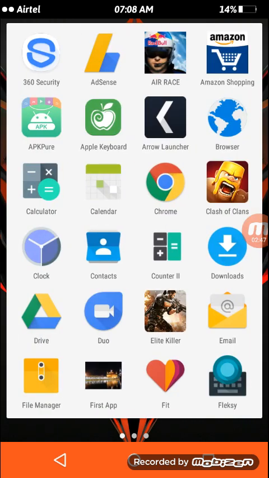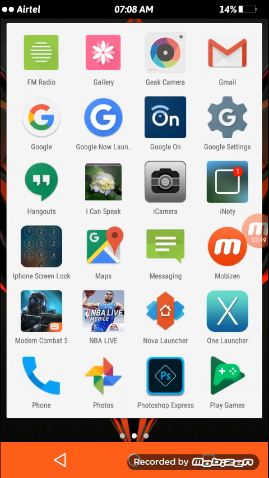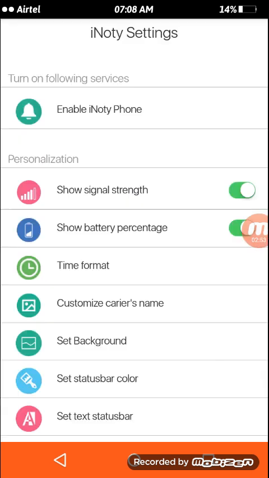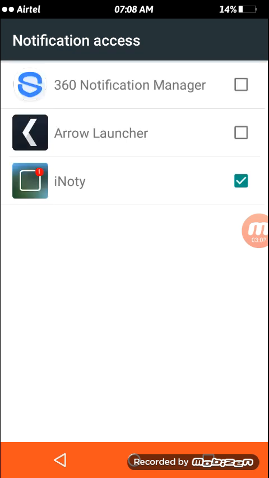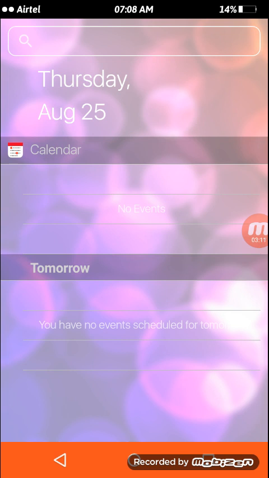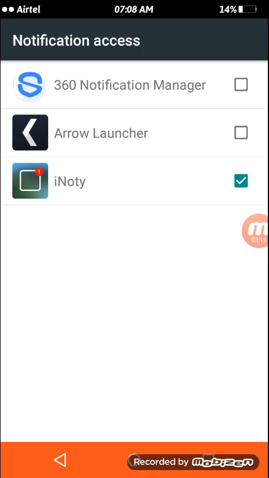Next, what do we see? We see iNoty. So you have to download iNoty as well. So I'll give you all the links of these things in the description below. So let's enable iNoty. Enable iNoty for. So I've already given it notification access. So you see, we have the whole iPhone look.